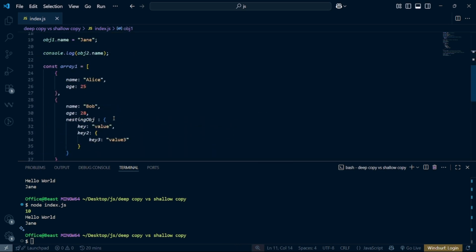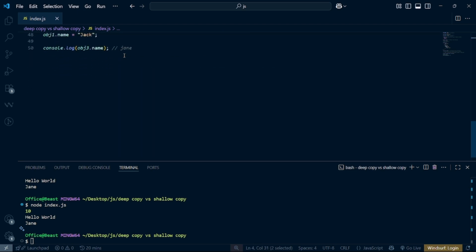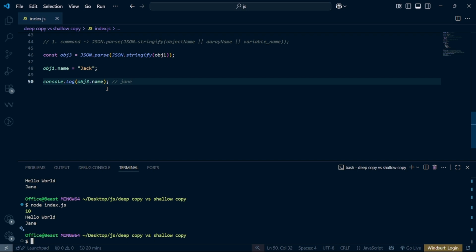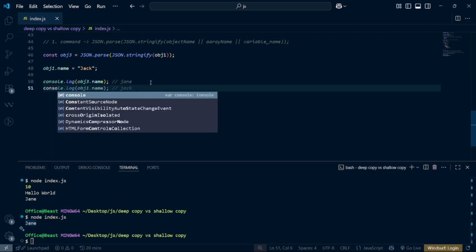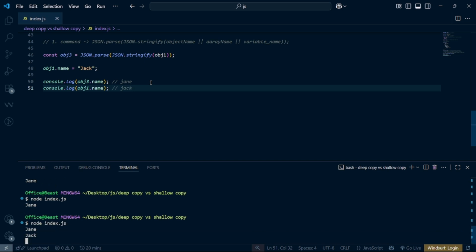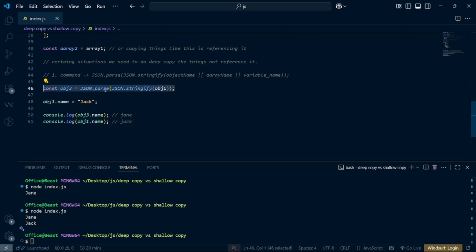For no confusion, I will remove all the other consoles so we have only one console and we can check that. You can see that we have printed Jane, and if you do console.log obj1.name, then it will give Jack. See, Jack. So using this command, it will do the deep copy. How? Because first you are changing object1 into a string, totally changing it to a string, and then parsing it into some variable. This is the variable itself.